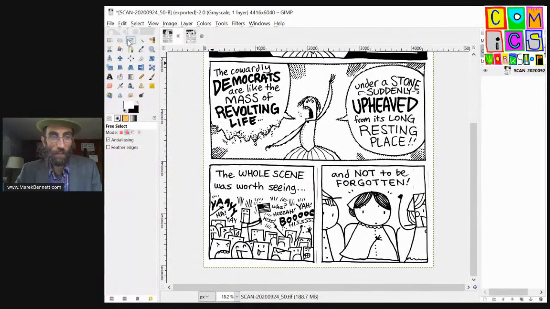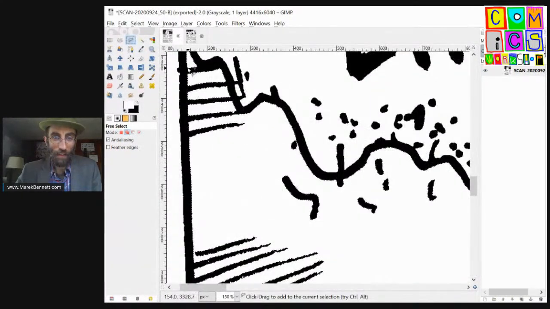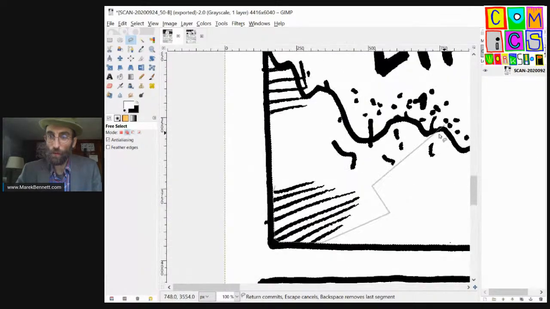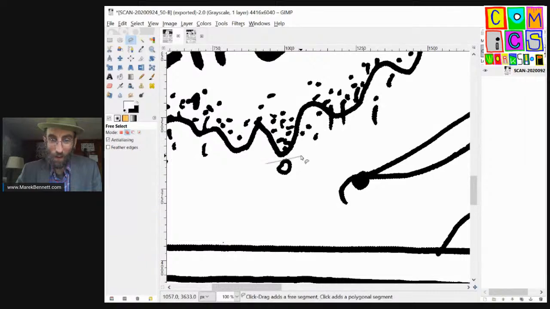All right, so I'm going to have to go in with my additive lasso, a lasso set to add, and add in those radiating lines so they turn white against the black background when we invert this background. And then we'll put, oh, let's get some of those little worms and filth dropping off of her scornful line here about the Democratic Party.